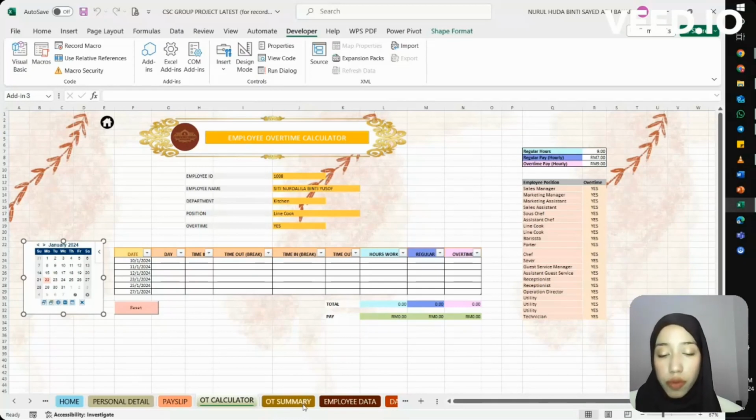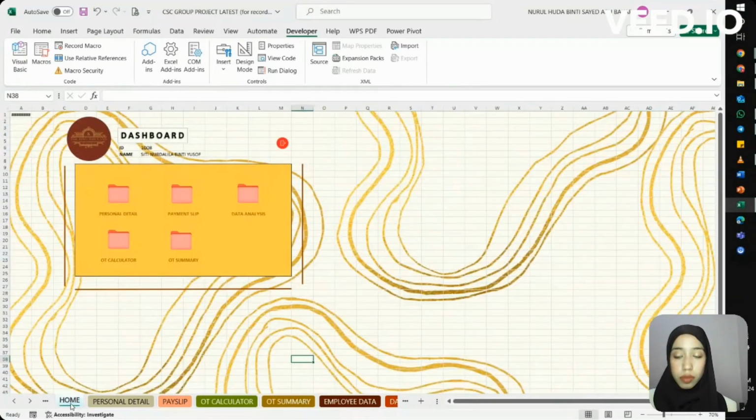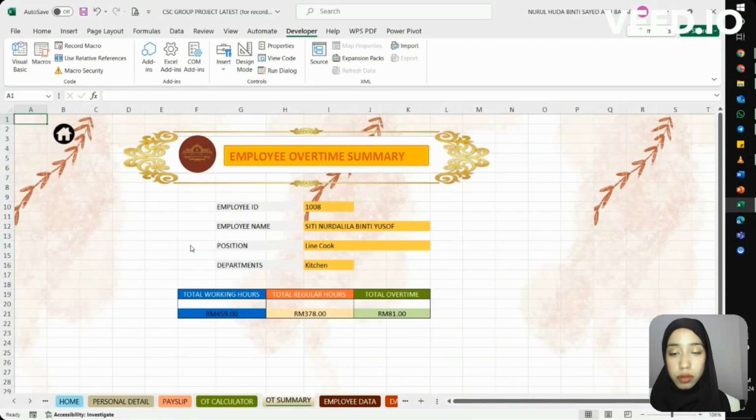Now we're moving on to the overtime summary. We will continue with the overtime summary by clicking this in the dashboard. Here, this employee overtime summary appears. We have summarized the total overtime here to see the employee's total overtime.